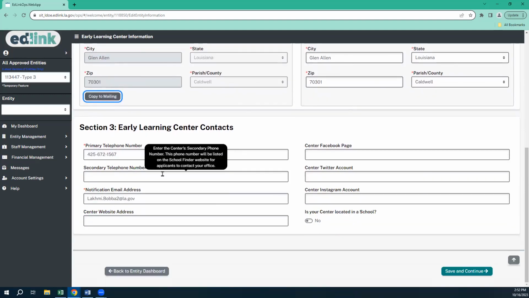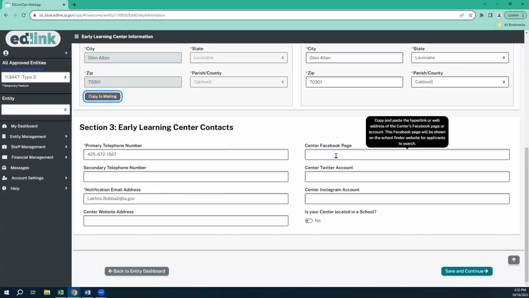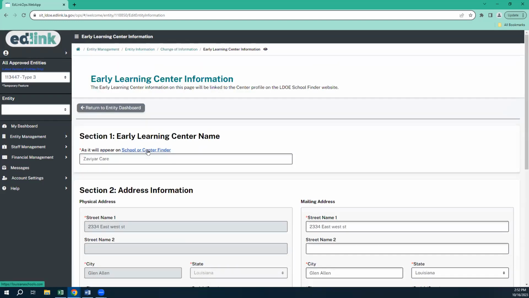Now down here at the bottom, you have your center contacts. So you can use this as a free plug. If you have URLs for any of these social media sites, then go ahead and plug them in. And they will be shown on the School and Center Finder page. Now, if you haven't looked at a School and Center Finder page yet, let me open one up and give you an example.